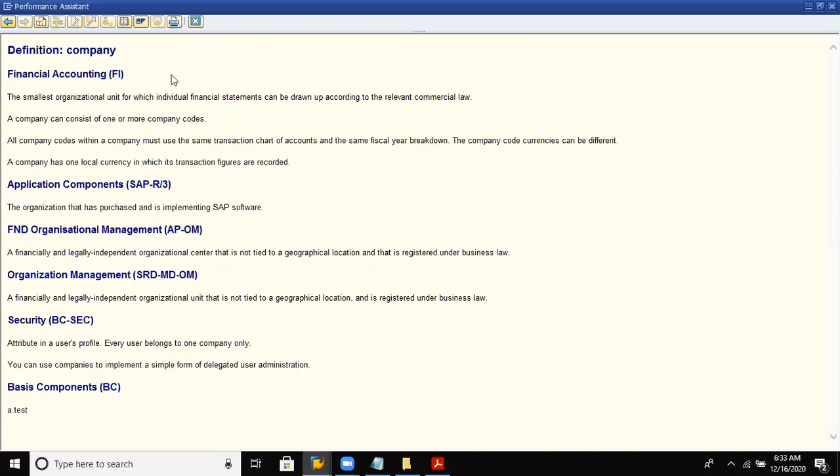Then all company codes within a company must use the same transaction chart of accounts and the same fiscal year breakdown. Yes, it would be very helpful if you read this company definition after completing a few basic settings. Okay.